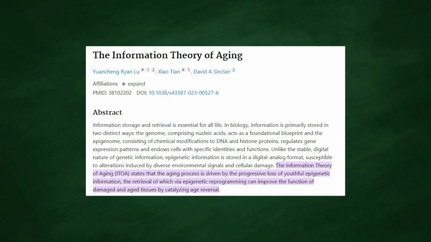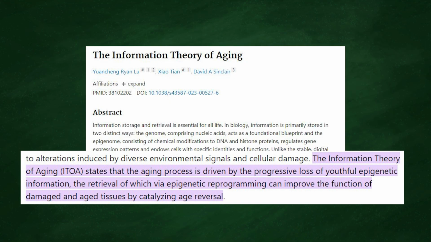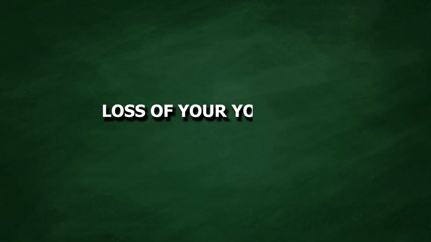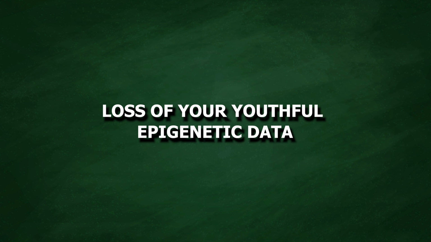Why do we get random hair strands on our body as we age? World's longevity and reverse aging expert, David Sinclair, claims that as we grow older, our body loses the information that makes us who we are. Otherwise known as the loss of youthful epigenetic data. Hold on, what the hell did I just say? Don't worry. I'm going to break it down in very simple terms as we move through the video.